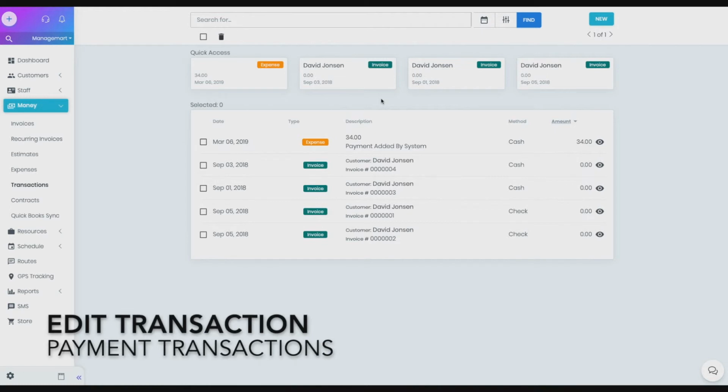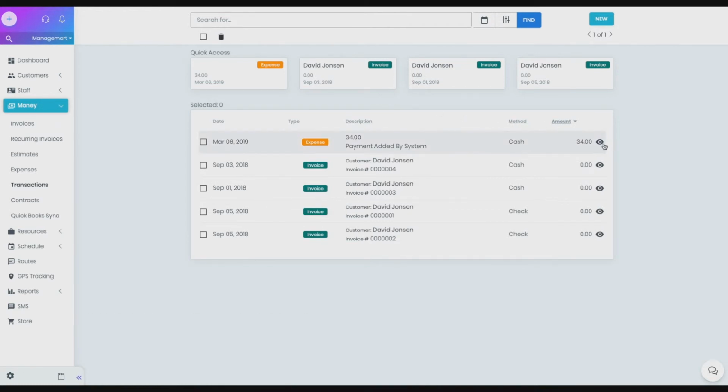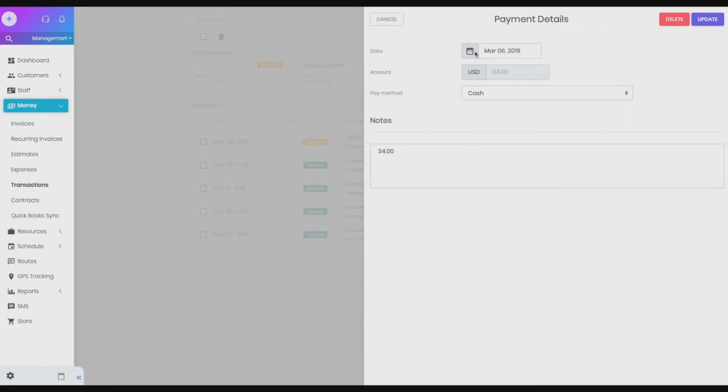How to view or edit transactions. To view and edit the transaction, click on the eye icon in the window that appears. You can change any information, except for the amount of payment. If you want to change the amount of payment, you need to delete and create a new transaction again.